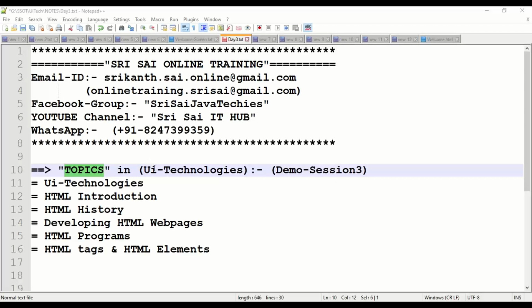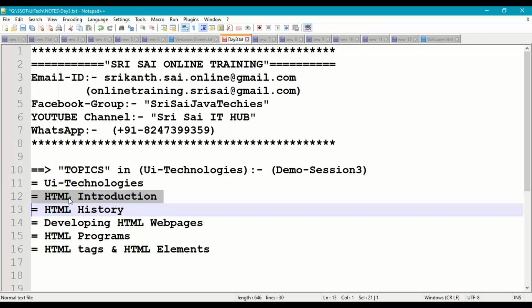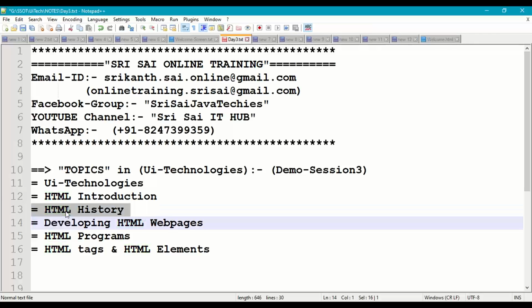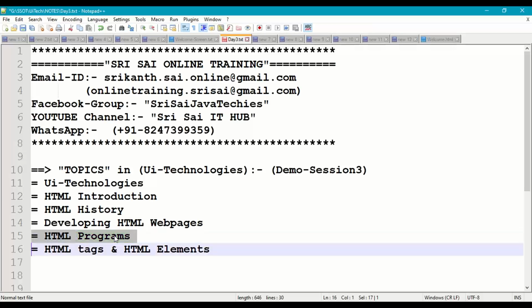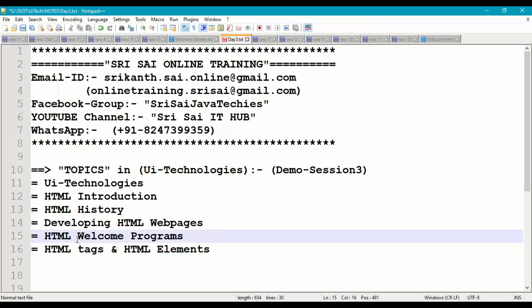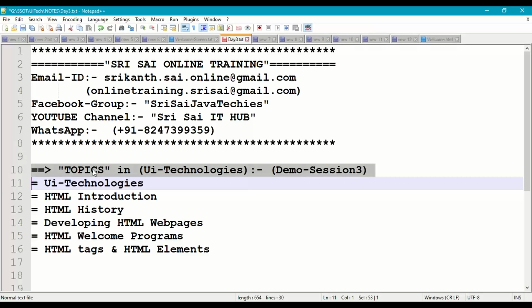Right, so today in this session of UI Technologies demo session 3, we are going to discuss the following topics. What is UI Technologies and why UI Technologies? So today we'll start with HTML introduction, HTML history, developing HTML web pages, and we'll write a small HTML program. Okay, so we'll write a HTML welcome program, and then we will also discuss some basic HTML tags and HTML elements. So these are the topics we are going to discuss in today's session.